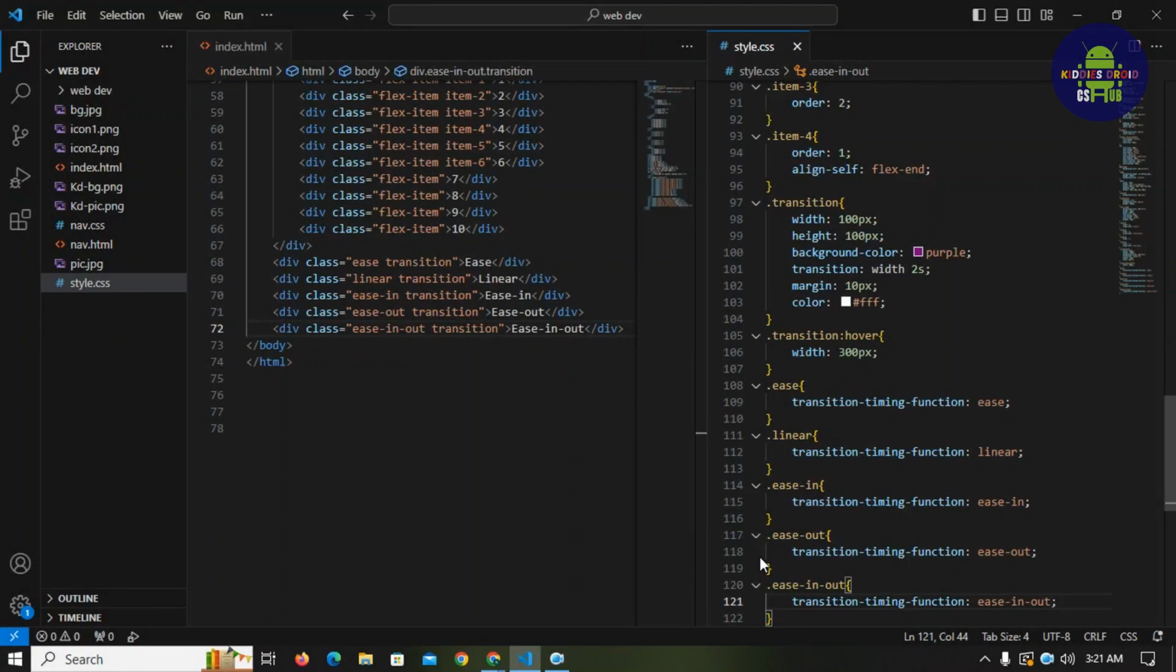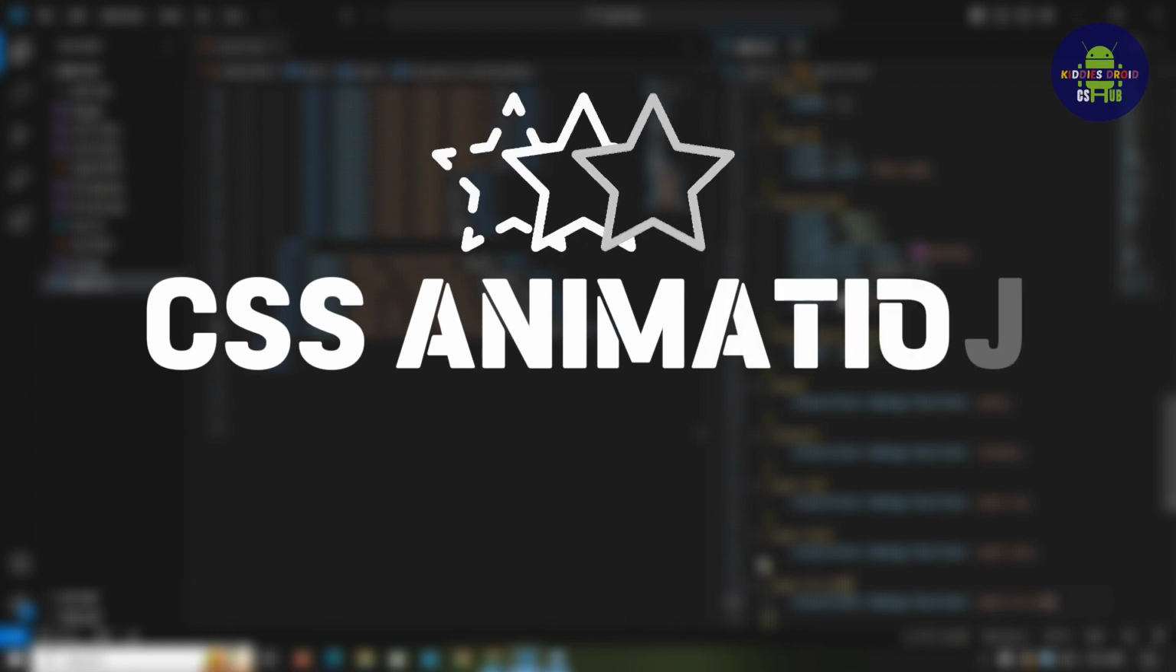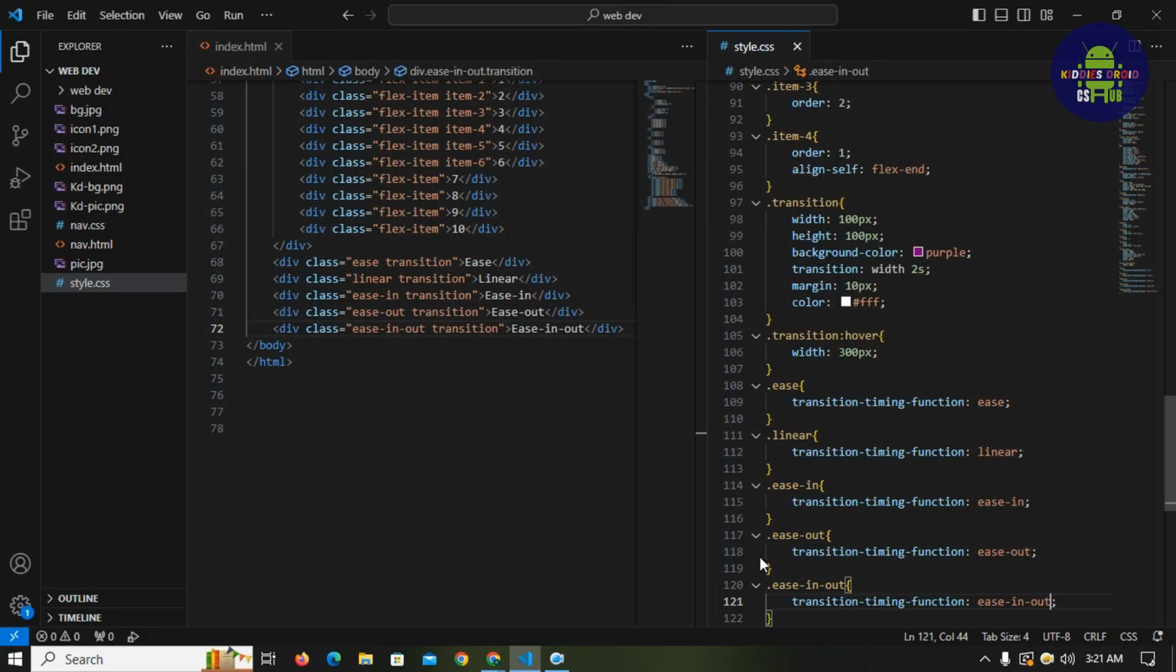Hi everyone, welcome back. So in this video, we're going to be learning about CSS animation. CSS animations allow elements to change gradually from one style to another. And there are a few properties that come with animation.